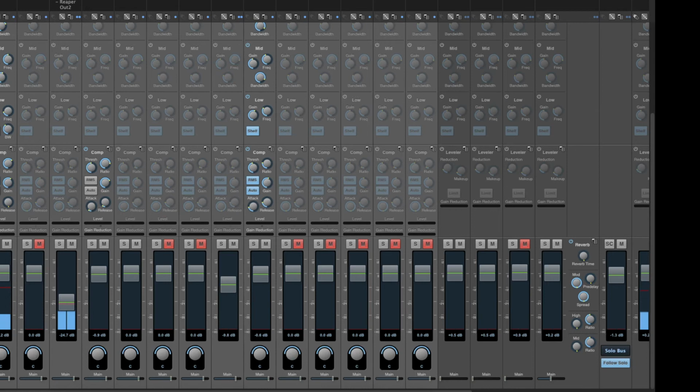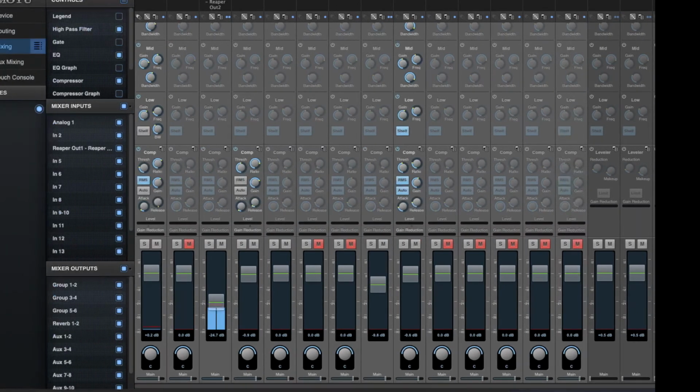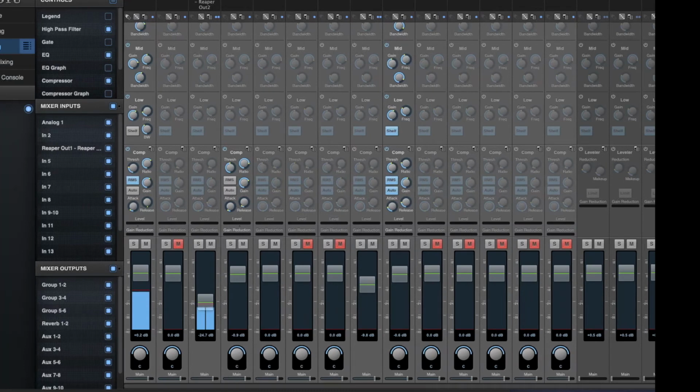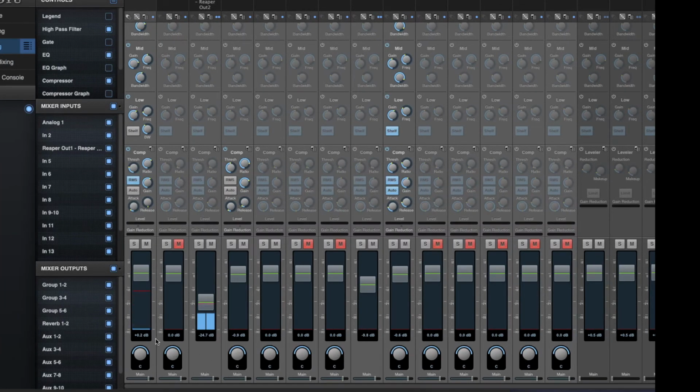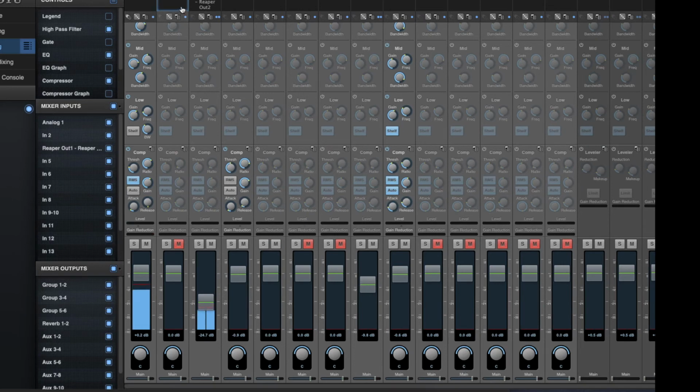Oh, I don't know if you could see that where it is. You should be able to see that now. I should have set that up better. So the reason I have this on 3 and 4 is because if you make that stereo, 1 and 2 will go together, then 3, 4, and then 5, 6, and then 7, 8. Hope that makes sense. So Reaper out 1 and 2 is going to channels 3 and 4 on the mixer.